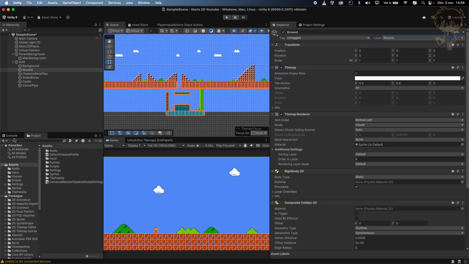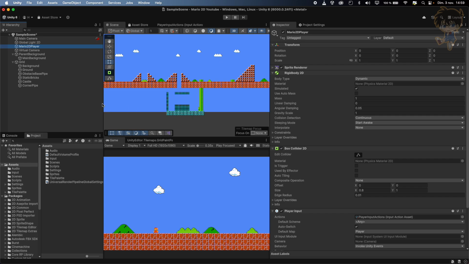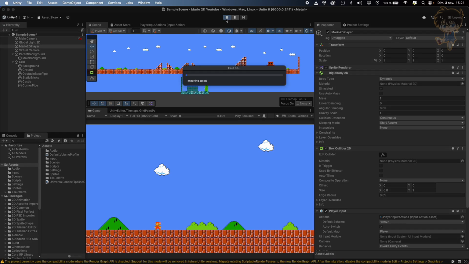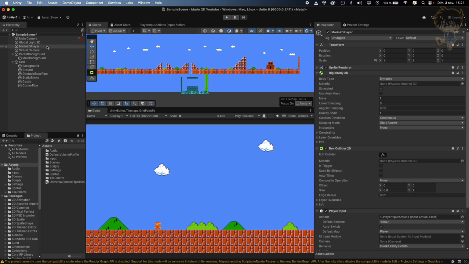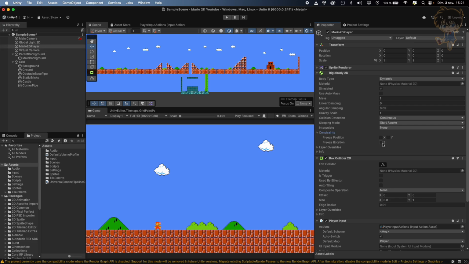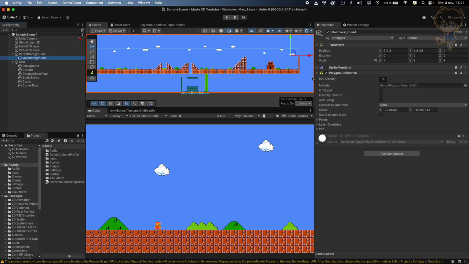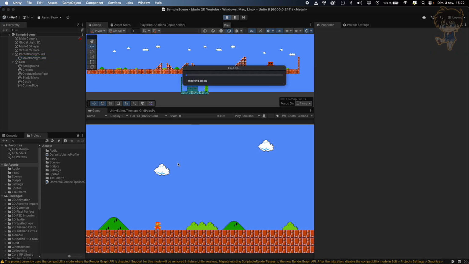Let me clear the console, and if I now click play, you will see Mario will be able to stand on the ground. Okay, let me click play. You will see Mario will do some crazy stuff. So make sure first, on the Mario 2D player, let's go on constraint and freeze the rotation, because we don't want Mario to flip or do something we don't want. Also, on the parent background we created, the main background with the polygon collider 2D, make sure to check this as is trigger. Now we can save this.